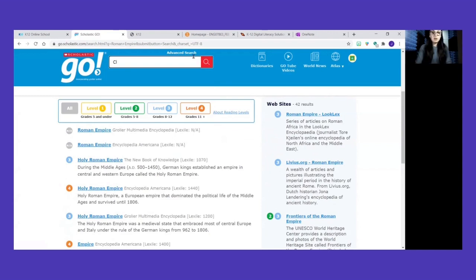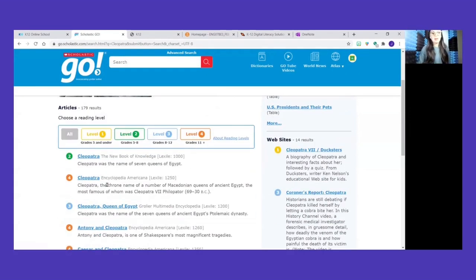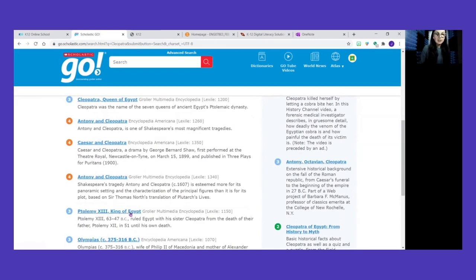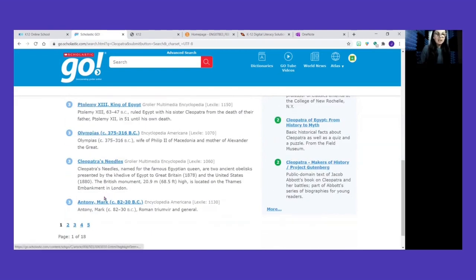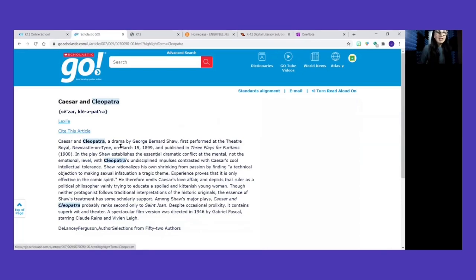Maybe I wanted to do my research report on Cleopatra. If I type in Cleopatra here, I could even type in the life of Cleopatra to get a little bit more information. Oh, Julius Caesar and Cleopatra. That might be something I want to look into. So I can go ahead and click on one of these and it'll bring me here.